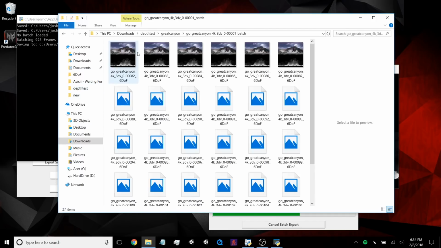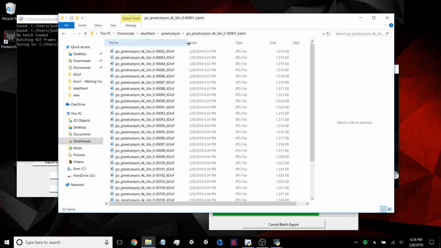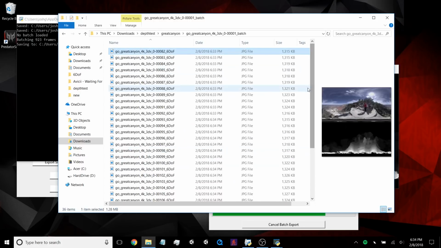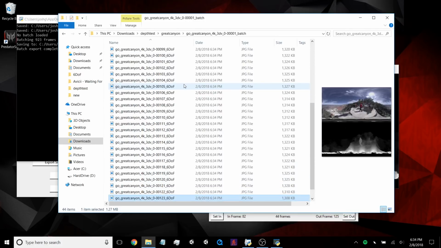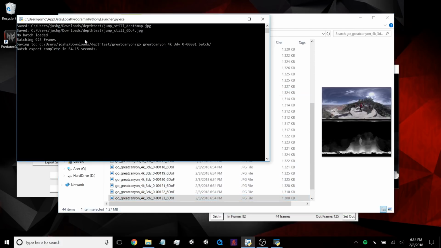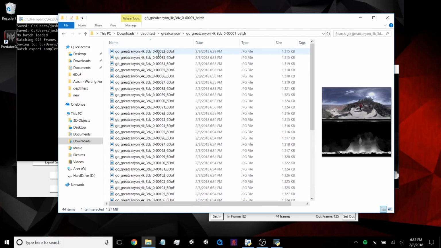There's the folder, and you've got a bunch of 6-off images in here. And there they are, number 82, which was our starting frame. And then, it's not quite done yet, but it's getting there. Alright, looks like the batch is complete now. You can see it says batch export complete in 64.15 seconds, so just over a minute. We've got 44 frames in the folder, which is what we wanted. End frame is 125, and the first frame is 82. So perfect, worked great.